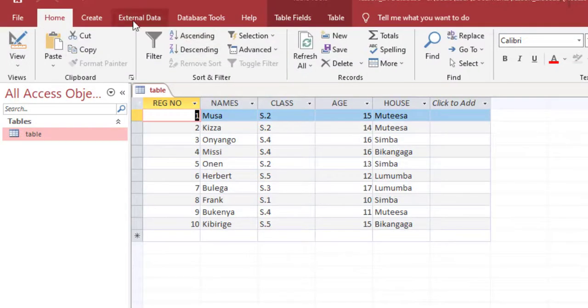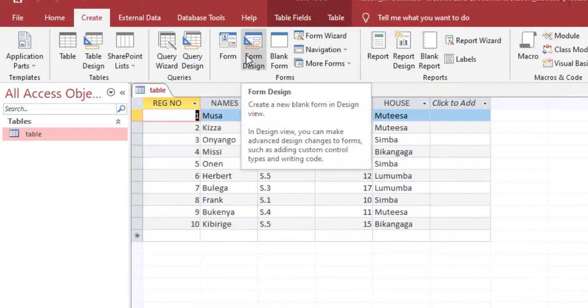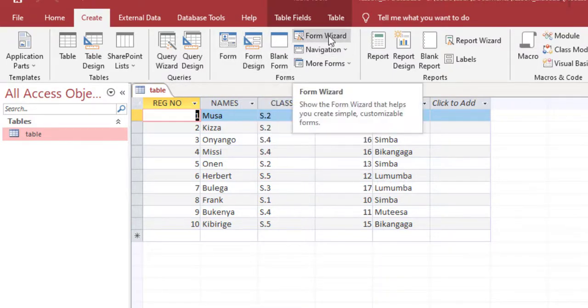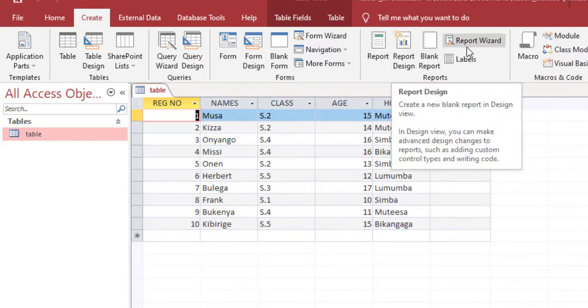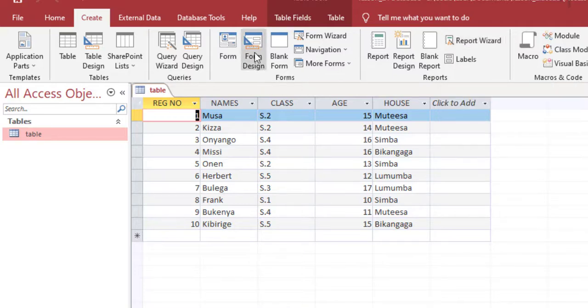Then if it is to be the query, we shall use query design. Then form, we shall use form design most of the times, but there are some instances whereby we shall go in for wizard, or I will be telling you in my coming videos. Then for the form, still we have wizard and we also have design. Report, we have design, we also have wizard. According to how the question will be set, we shall use them appropriately, but for now let us go with the design. So we are creating a query design.